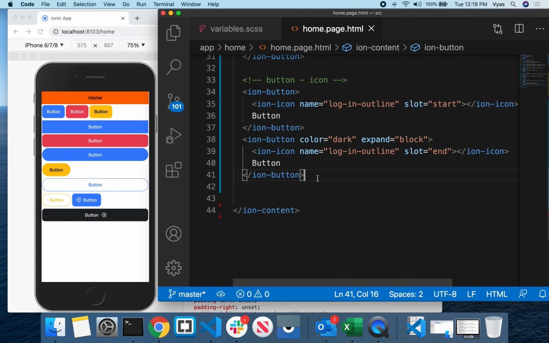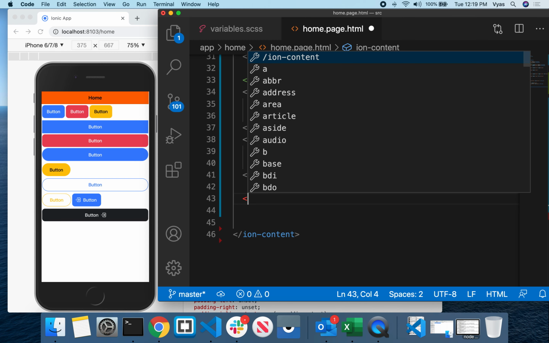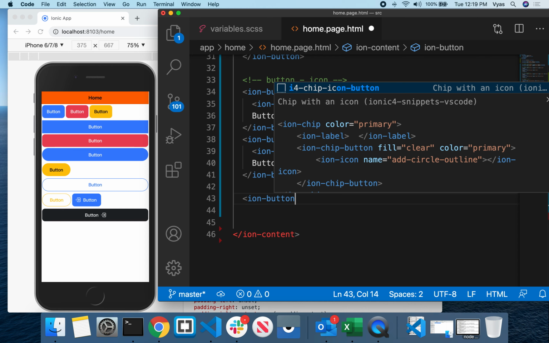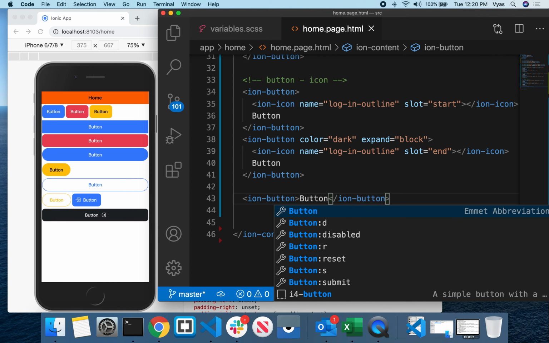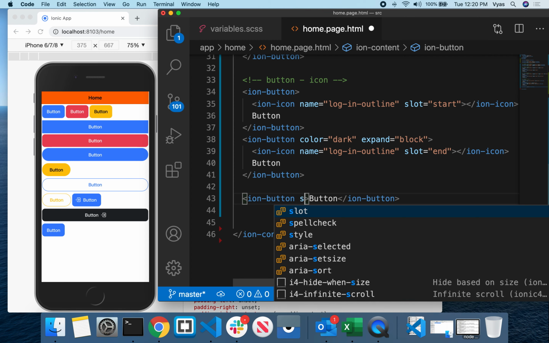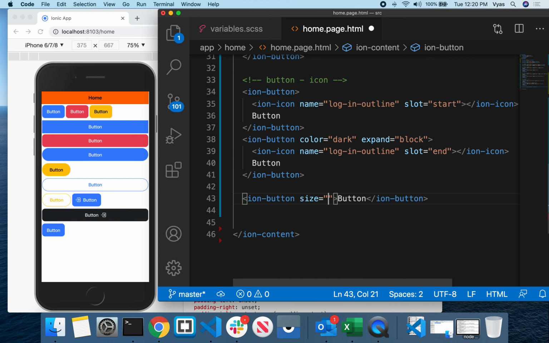Okay. So the next thing is I want to give some size. By default, the button is displayed with the default size. Now what I want to do is give some size for the button. So I can write ion-button, and some text for the button. Next I can give an attribute, that is size. Size equals to, and here you can mention large. So I want to increase the size of the button, and I am increasing it by giving size equals to large.